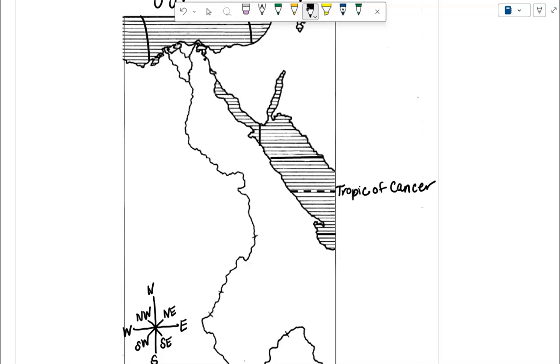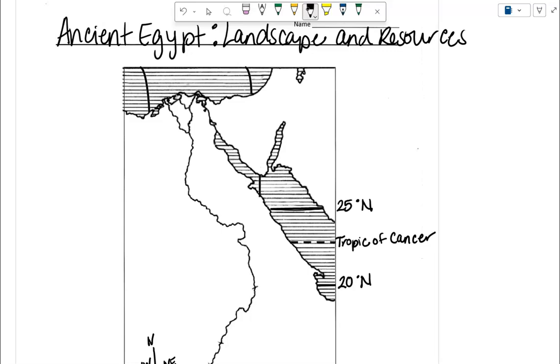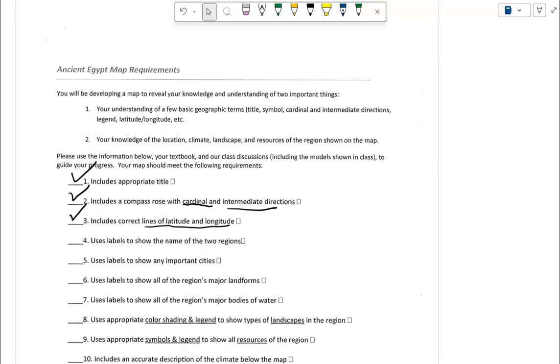And then we can see this line right here. That is 25 degrees north. And then there's this other darker black line down here, and that is 20 degrees north. Now we're going to come up just a little bit to the top, and we can see these lines right over here. This one over here is 35 degrees east, which makes this one over here 30 degrees east.